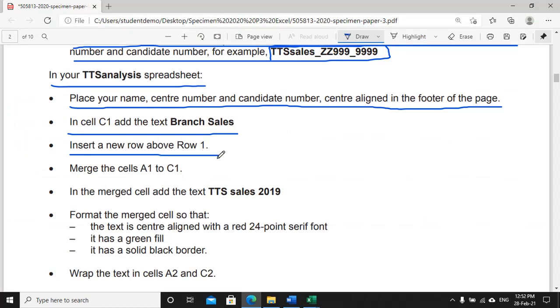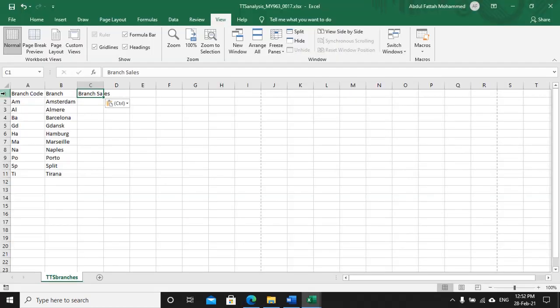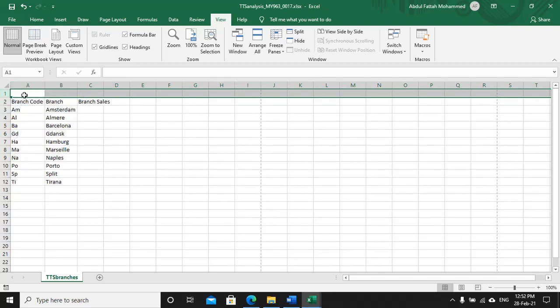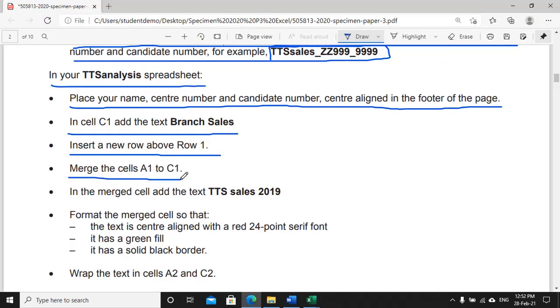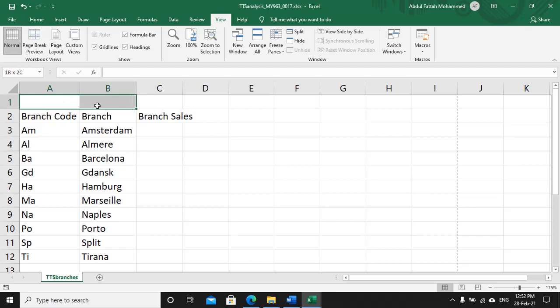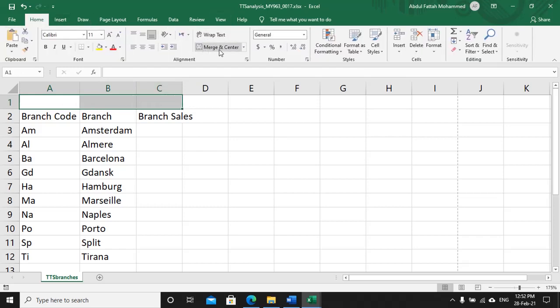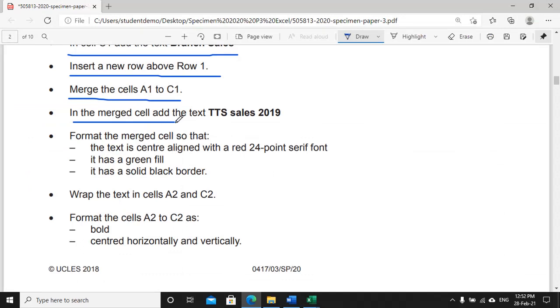Insert a new row above row number 1. Right-click on the first row and then click insert. A new row will be inserted above the first row. Merge the cells A1 to C1. Select A1 to C1 like this, and from the Home tab, click Merge and Center. In the merged cell, add the text TTS Sales 2019.